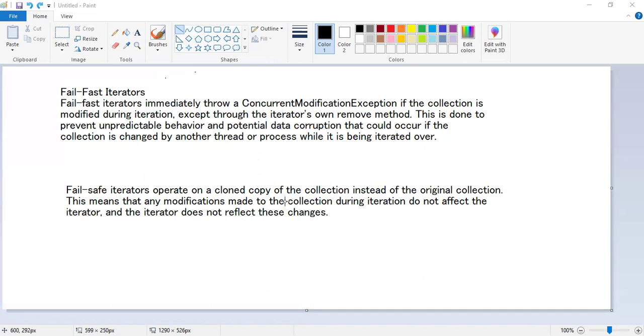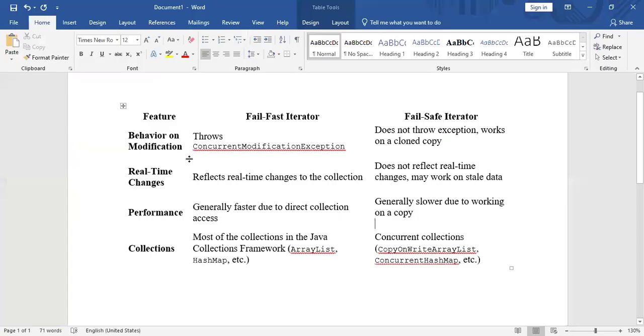Let's understand some big differences. First, the behavior of modification. Fail fast iterator throws a concurrent modification exception. Fail safe does not throw an exception. It works on a clone copy; it creates a clone copy. Real-time changes: fail fast reflects real-time changes to the collection. Fail safe does not reflect real-time changes and may work on stale data.